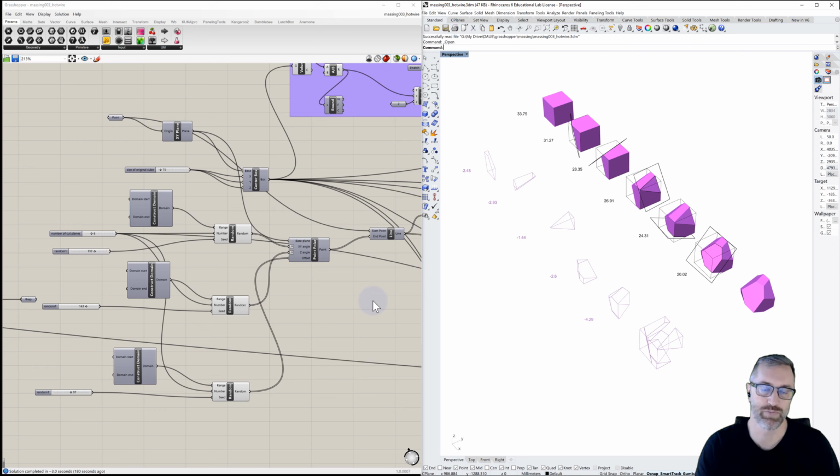Welcome to a tutorial prepared for simulation and prototyping at Lawrence Technological University. This tutorial is going to cover how to develop a series of multiple planar cuts through a solid object.